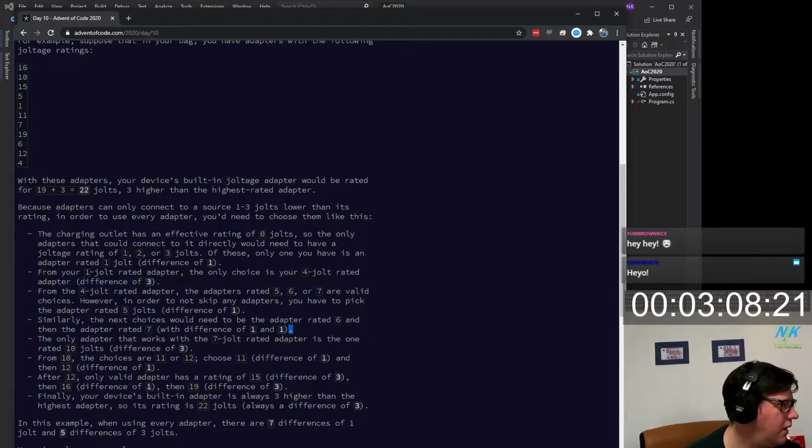5, 6 and 7 are valid choices. However, in order to not skip any adapters, you have to pick the adapter rated 5 jolts, difference of 1. Okay. Similarly, the next choices will need to be the adapter rated 6 and 7. Okay. So here we have to use as many of them, and maybe in part 2 we can see which ones we can skip. But let's not get ahead of ourselves.